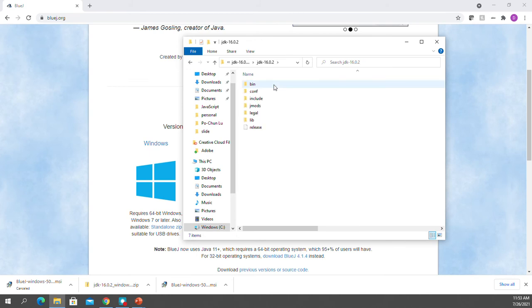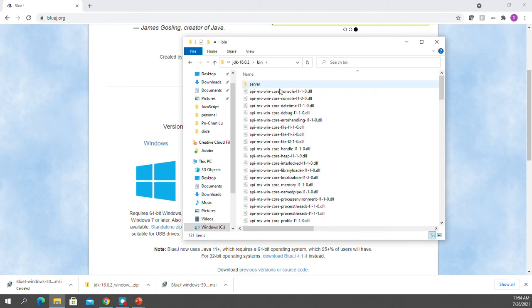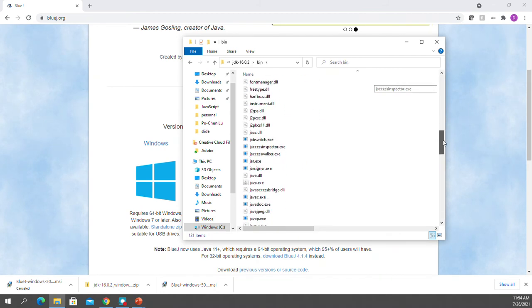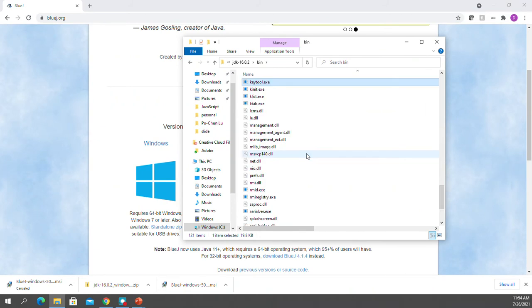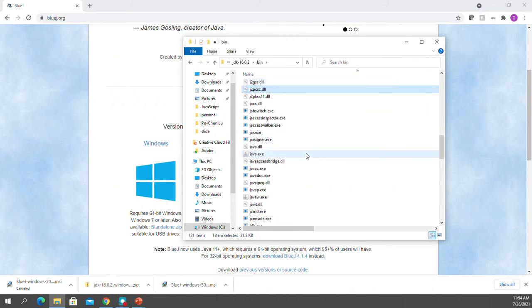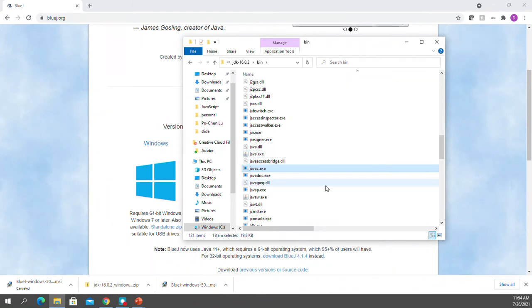You can copy the whole thing. So you can double check whether you can run it. You go to here, and you have the Java compiler. This is Java, the Java virtual machine, and this is the Java compiler. You can double click on it, and it brings you to the DOS window.